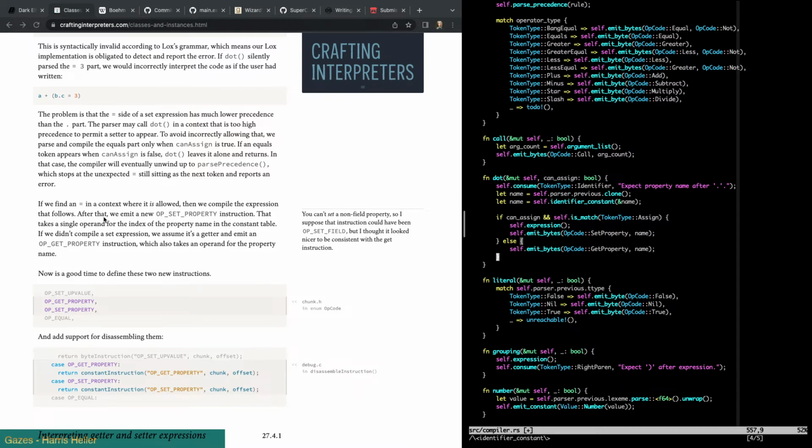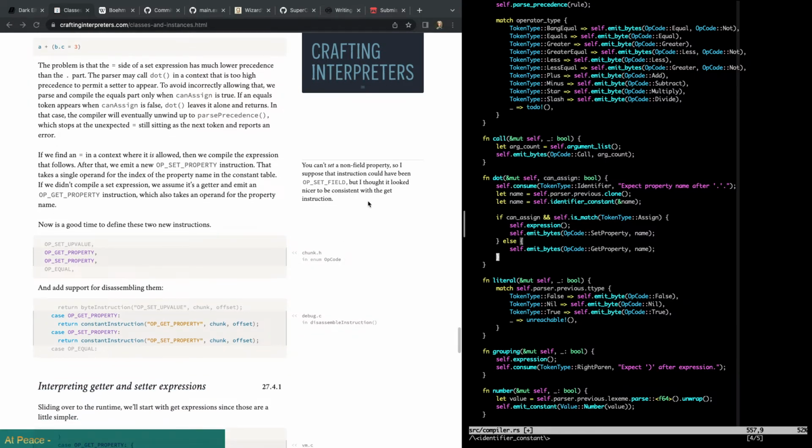After that, we emit a new op set property instruction. That takes a single operand for the index of the property name in the constant table. If we didn't compile a set expression, we assume it's a getter and emit a get property instruction, which also takes an operand for the property name. You can't set a non-field property. So I suppose the instruction could have been op set field. Oh, like you can't set a function or method. But I thought it looked nicer to be consistent with the get instruction.